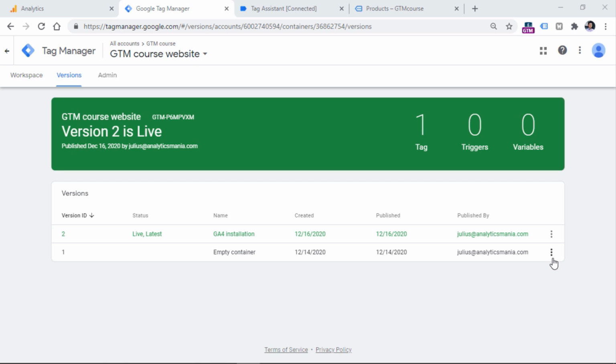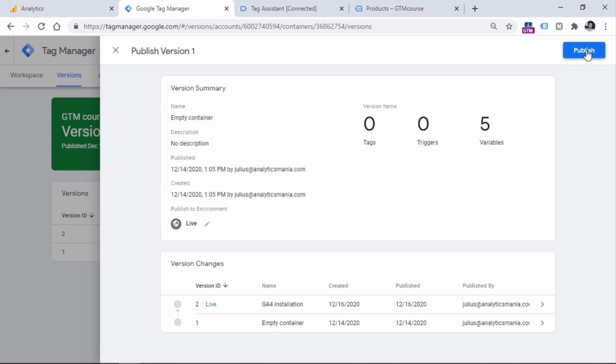So let's first of all make sure that our visitors are back to normal. I mean that we need to make sure that they get the proper experience just like it was before we published the container. So let's republish version number 1 to our visitors. Next to this version, click 3 dots and then click publish. Then click publish right here.